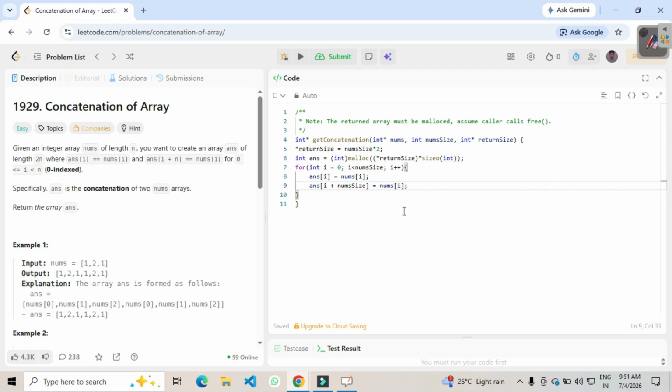So after the loop finishes, we are going to return answer. Return answer. So that's it. We have successfully written the code. So this is all about the code for concatenation of array, LeetCode problem 1929.